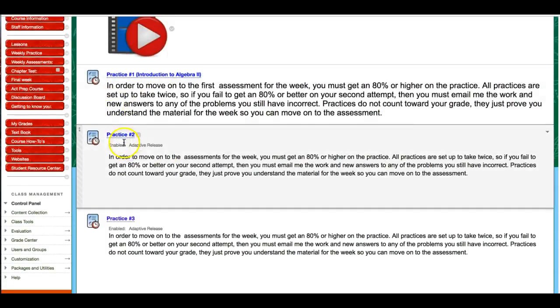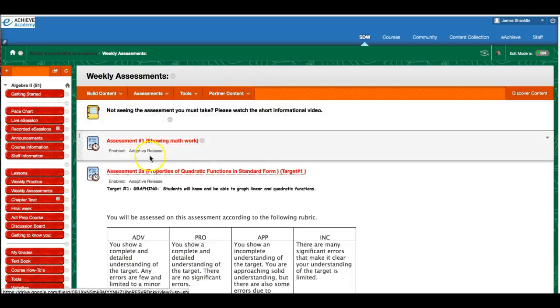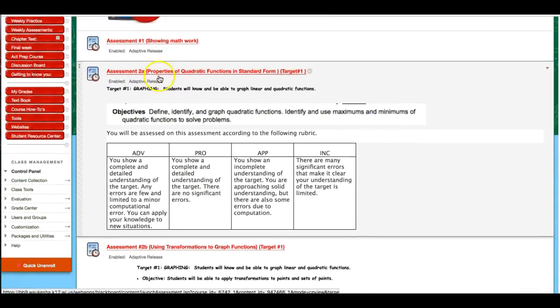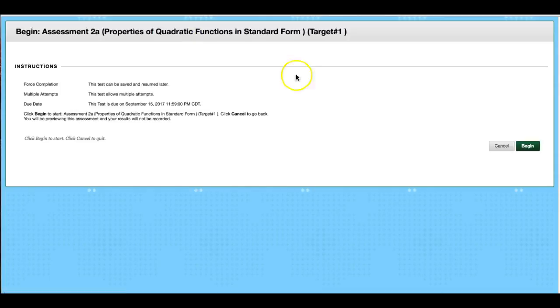So then once you get an 80% or better on your practice, then you can go into the weekly assessment. Click on there, and you'll see that the assessment for week number 2 should show up. So you just click on that, and there's always 2, well, sometimes a little bit more than 2, but most of the times it's just 2 assessments each week. One will be multiple choice, one will be free response. The free response one, you have to show your work.